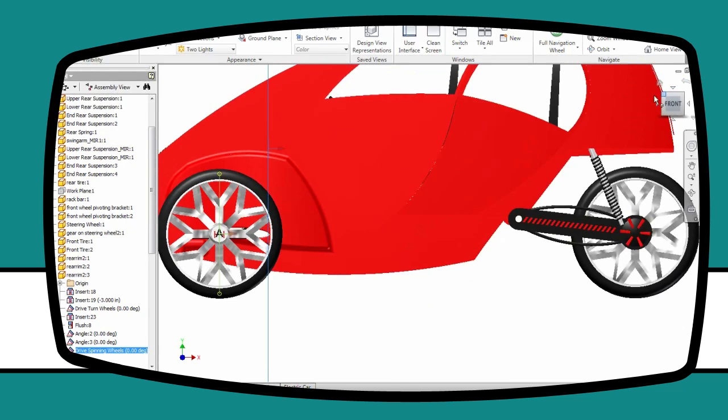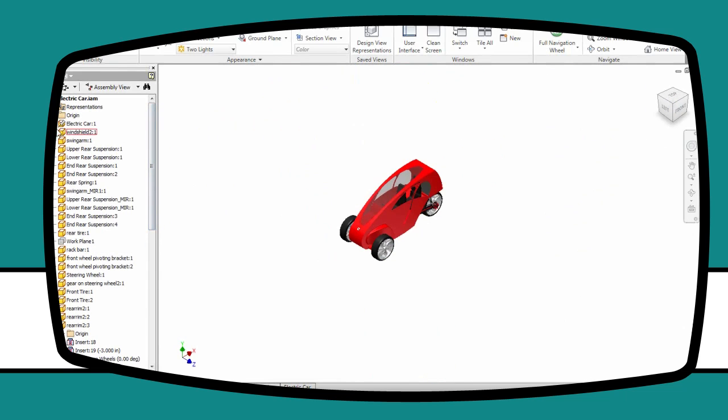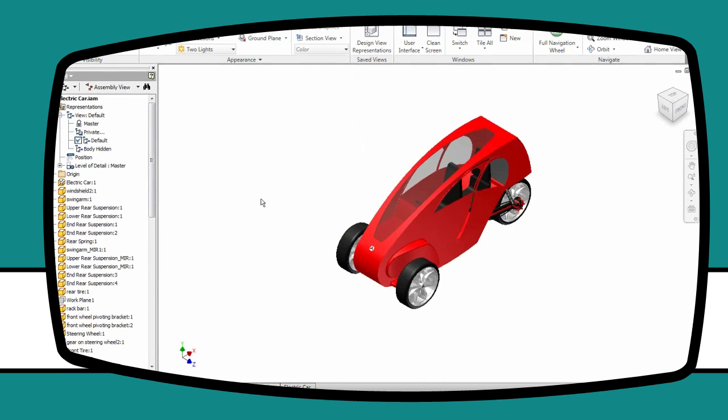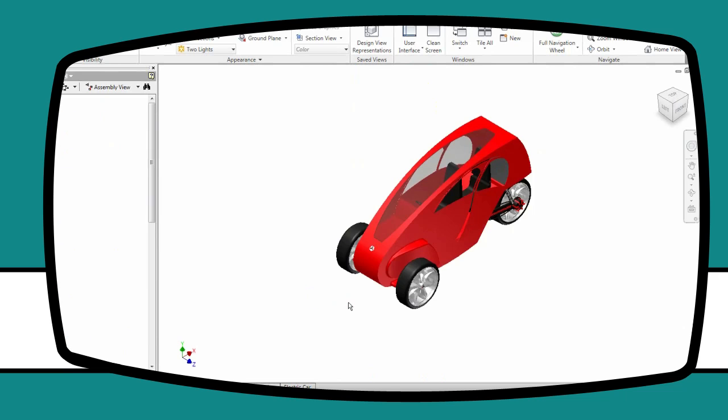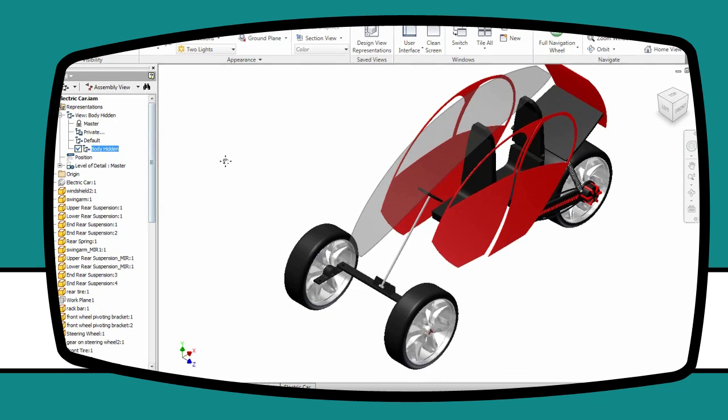Another representation that I set up here was the ability to show how the steering is functional on this vehicle. In the design, we talked about creating this vehicle so that it had a few different functioning parts. And what you can see here is an example of the rack and pinion steering system that I created. What I did here was use a design view to show a different alternative look at this vehicle with the body hidden so you could see some interior parts.